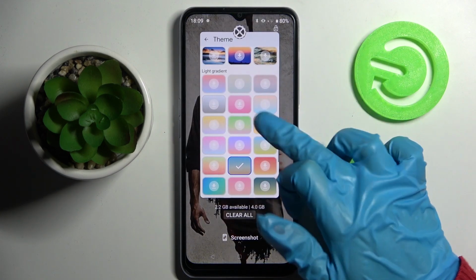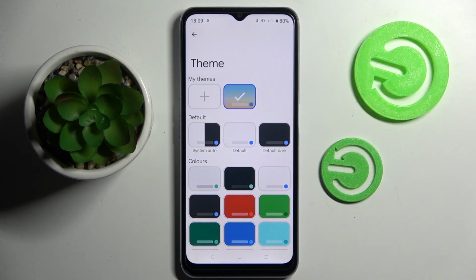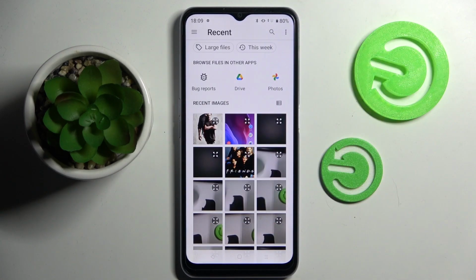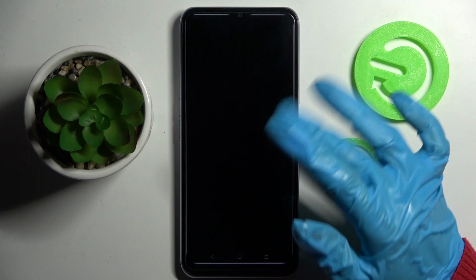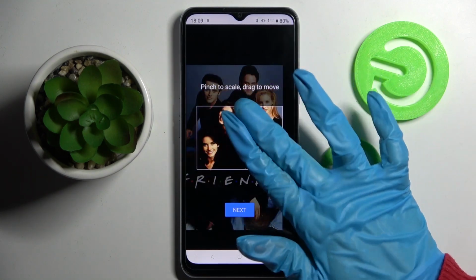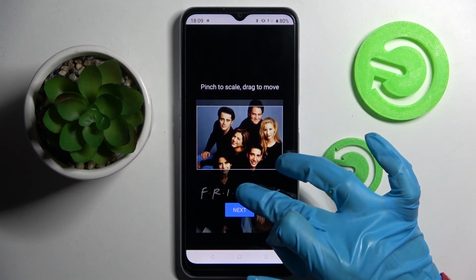But you can always customize it by going into the same settings by tapping this plus icon under My Themes instead. Then you need to tap on the photo that you wish to apply, pinch it to scale and drag it to move.